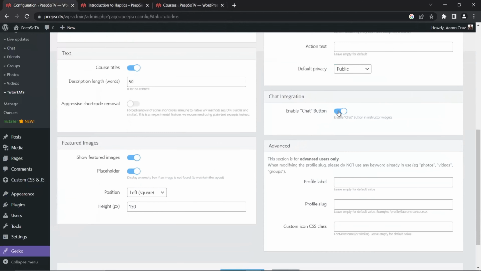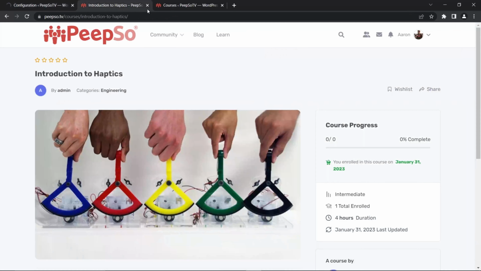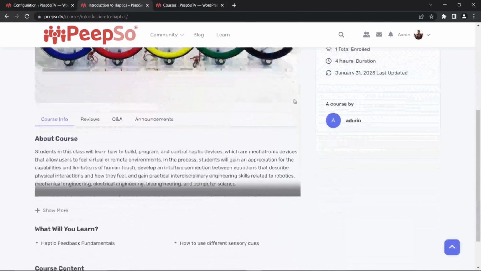I can disable that option. Let's disable chat integration. Let's refresh this page. And now there is no chat button available anymore.